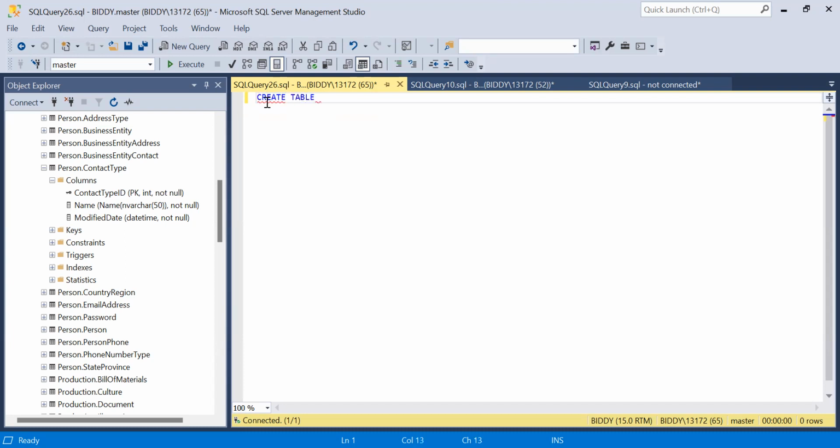table. And I'm going to give the temporary table a name, and it always starts with a hash, so do a hash temp, then an underscore. Let's give the temp table a name. So I'm going to name it contact 1.